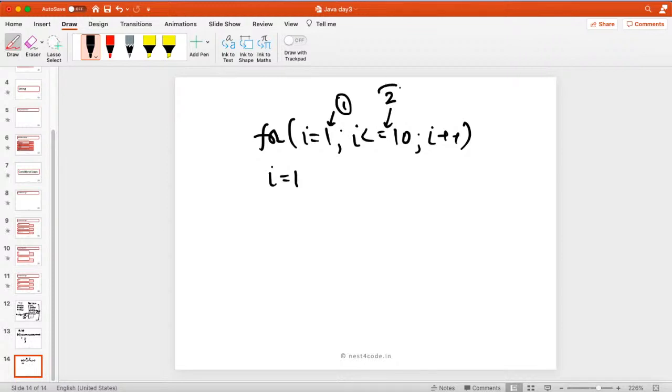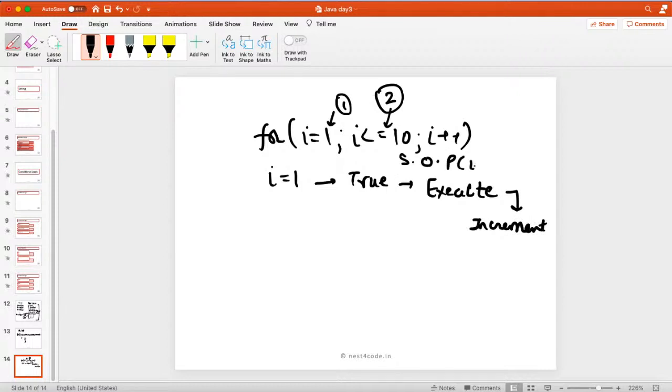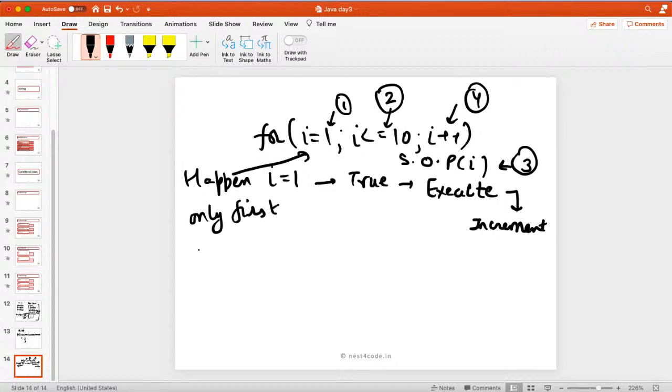Yes, it is. So this condition is true. Then it will execute the code, whatever is inside the loop. Then after this, it will increment. Here we are printing i, so it will execute this. First this will happen, then second this will happen, then third this, and fourth this. And guys, this initialization happens only once, the first time. It will not be executed again and again.